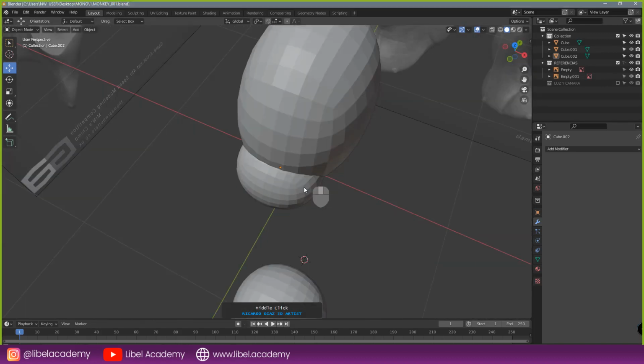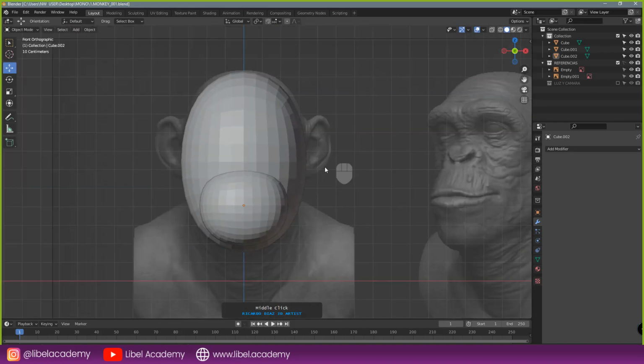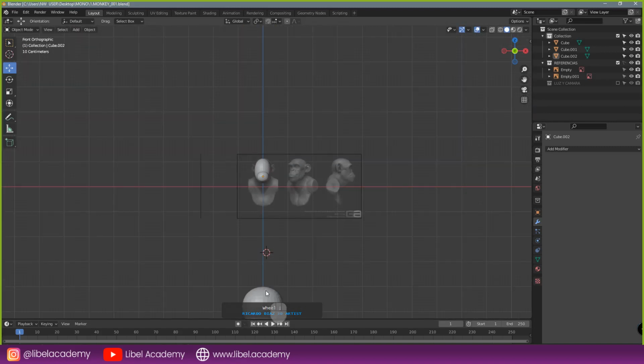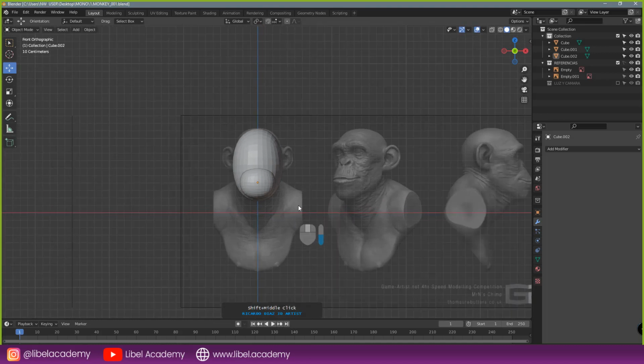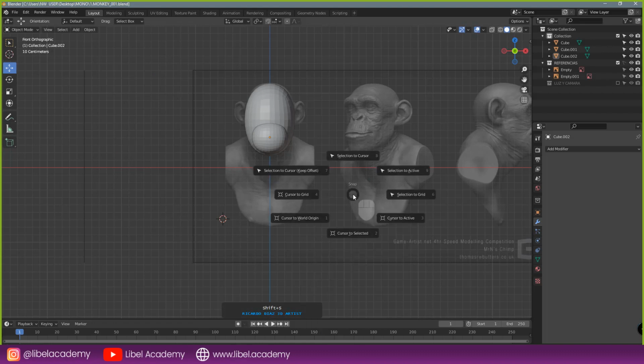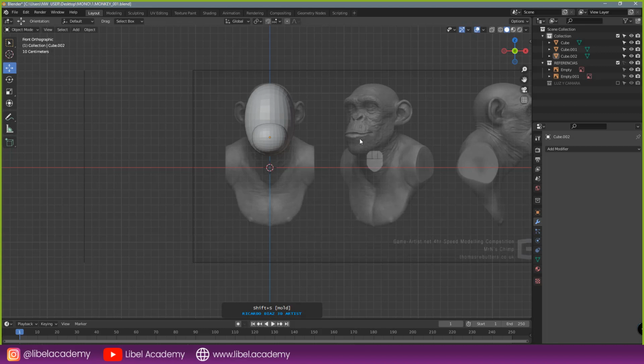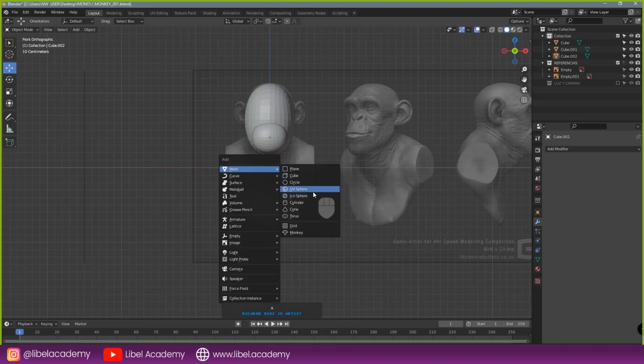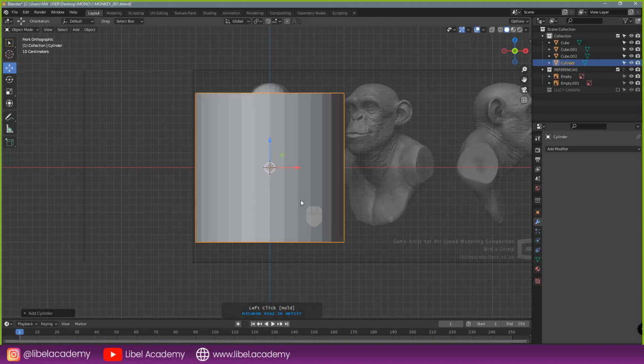Let's continue. Here I have some ears. Obviously, I'm not going to use the same circle that I have here. I'm going to bring the 3D cursor here, that you see when I click right here, with the white and red colors. If I click Shift S and select Cursor to World Origin, it goes to the center. Then click Control A and I'm going to bring a cylinder here.